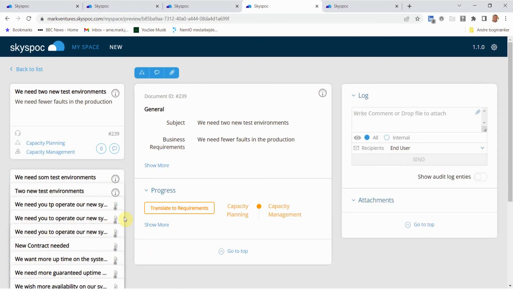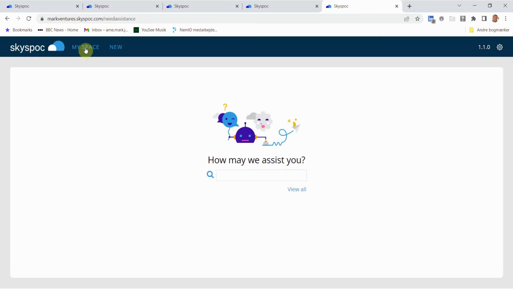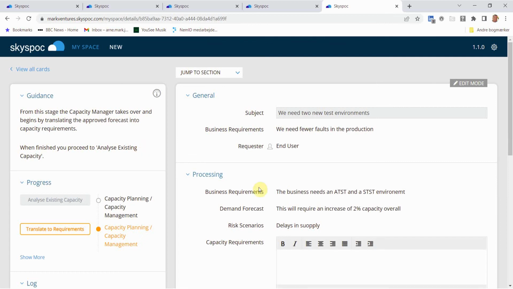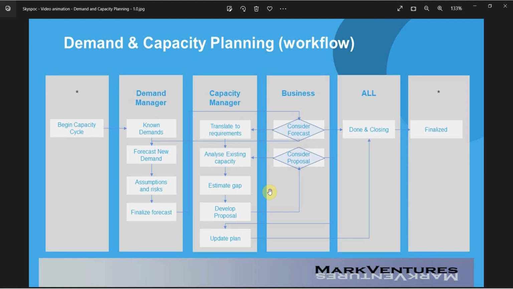And as we can see now, the next stage is the translate to requirements, taken care of by the capacity manager. So let's jump over to the role of the capacity manager, who will look into his or her space, and having the blue pencil in the lower right corner, we are now able to dive into the form, and we can now proceed with the tangible information that we need to calculate this required capacity. So this is a short walkthrough of the demand and capacity planning workflow.